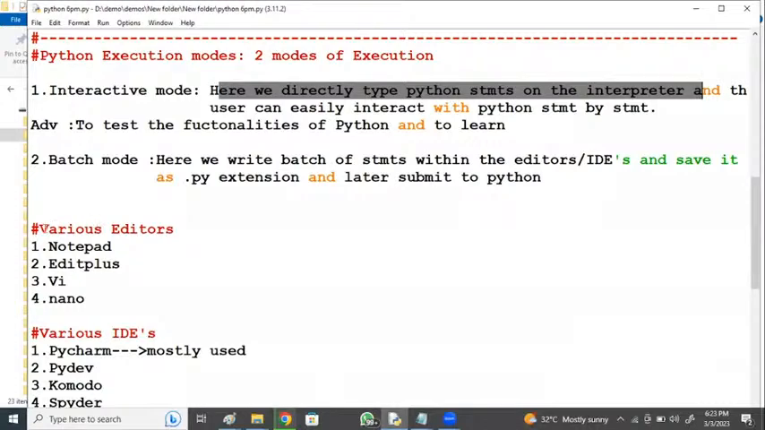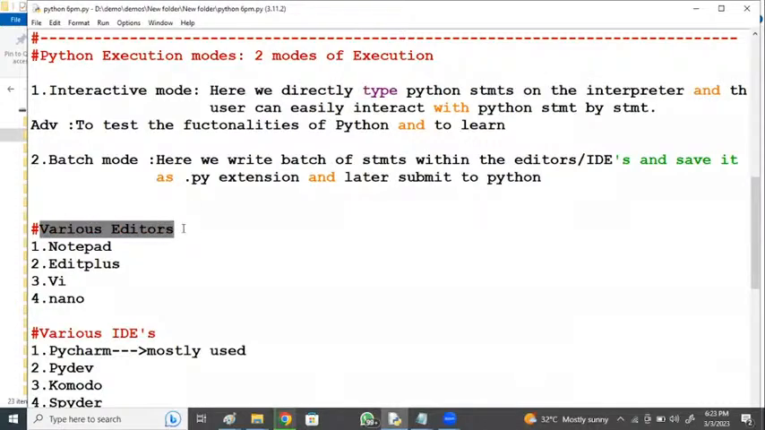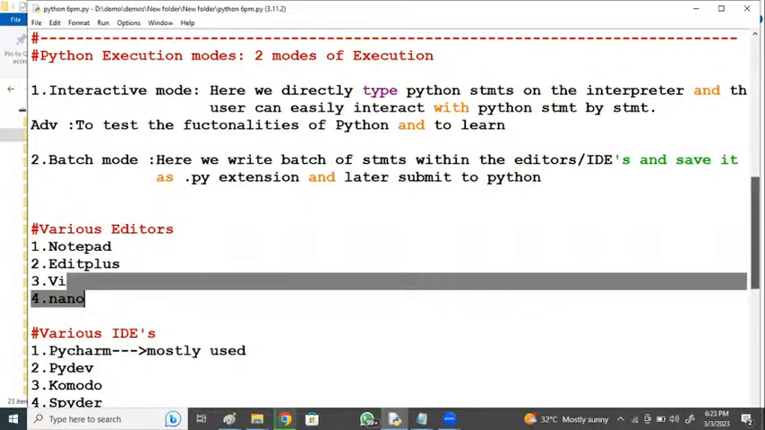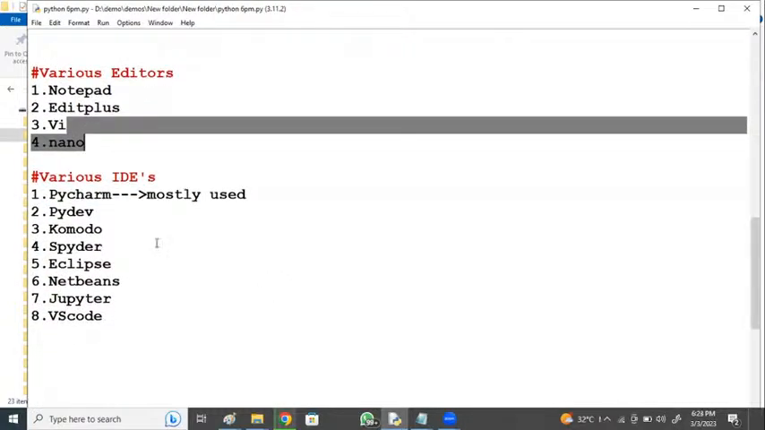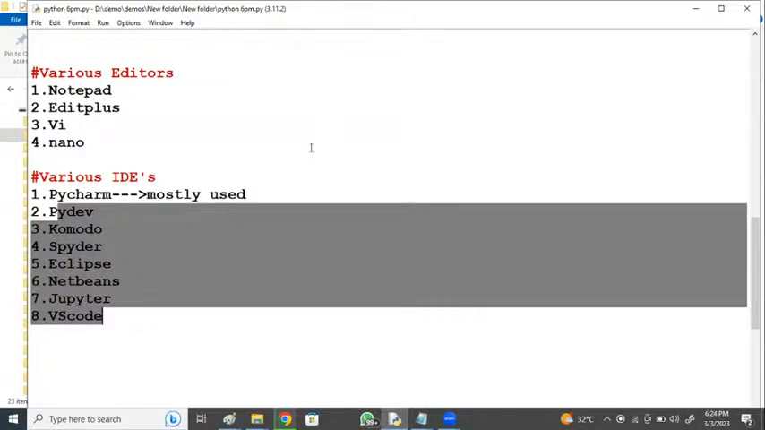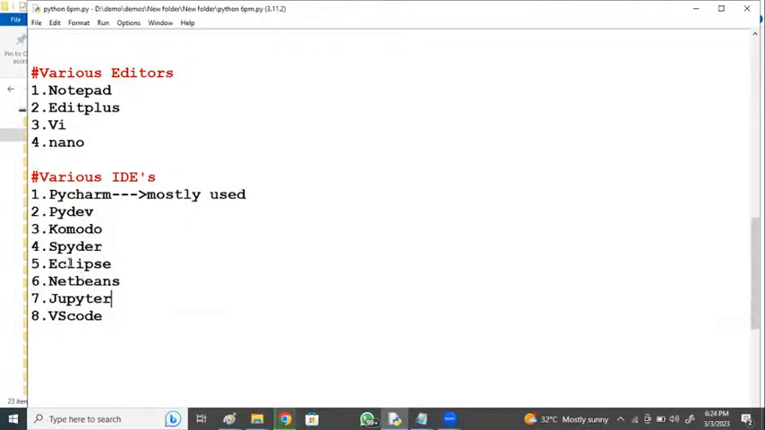What are the various editors where we can write Python code? Notepad, Edit Plus, VI, and Nano. Various IDEs: PyCharm, PyDev, Komodo, Spyder, Eclipse, NetBeans, and VS Code. PyCharm is the most used. I'll show you how to download and install all these IDEs, including Jupyter Notebook, Spyder, Eclipse, and VS Code.